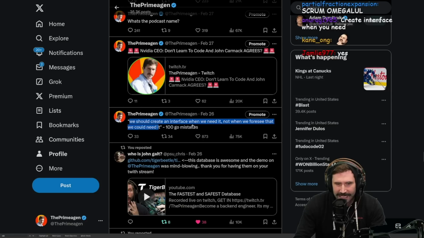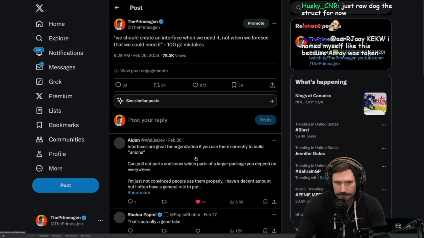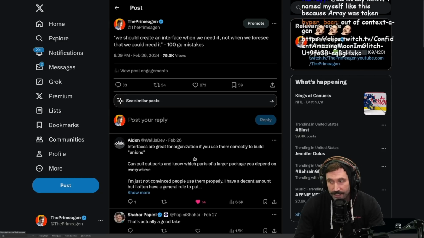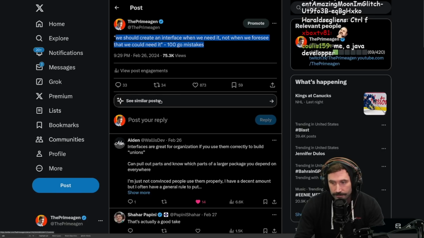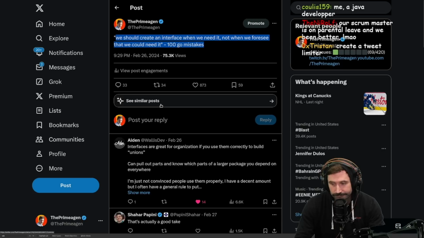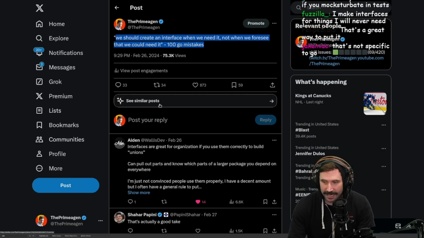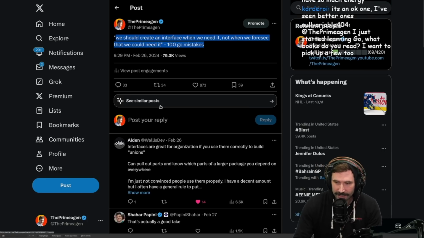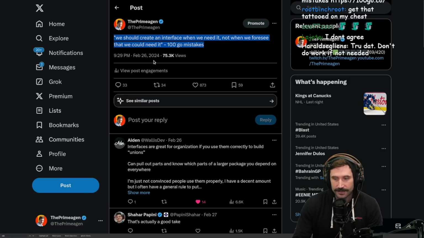We should create an interface when we need it, not when we foresee that we could need it. This is a great one, by the way. Create a tweet limiter, just like bread. Make the interface for things I will never need. I know that's not specific to Go. Yeah, I know, but it is specifically a Go mistake.